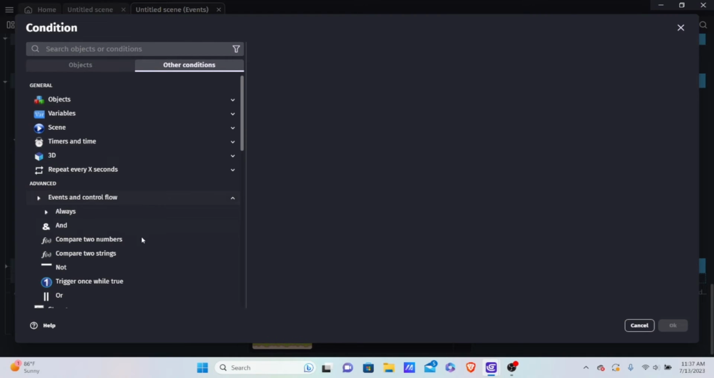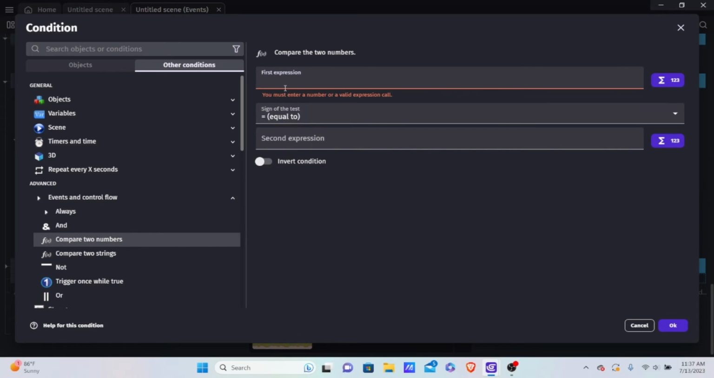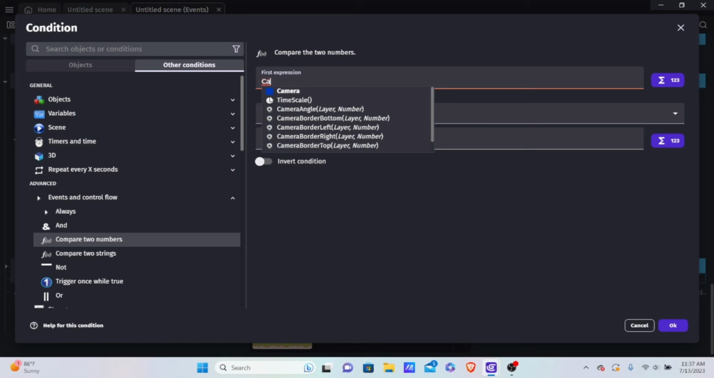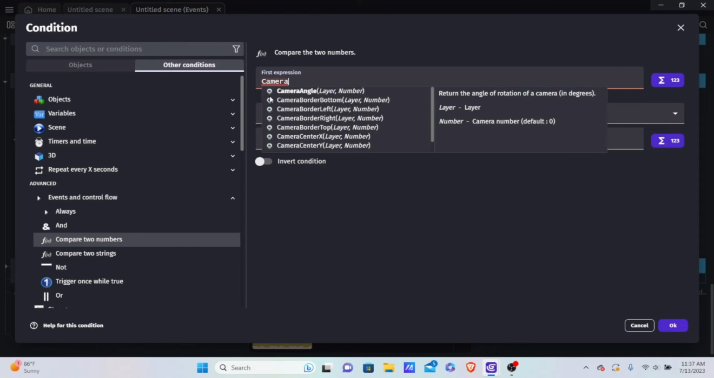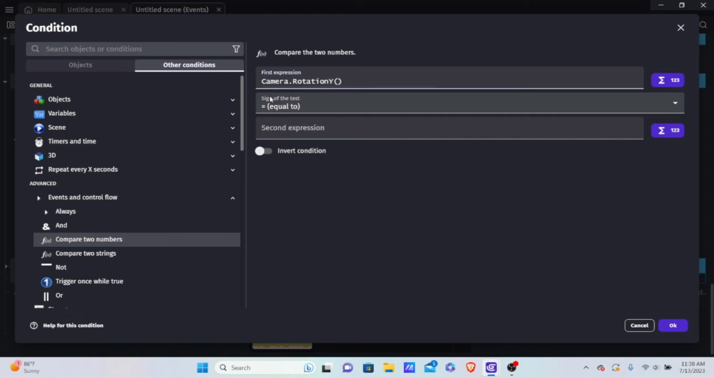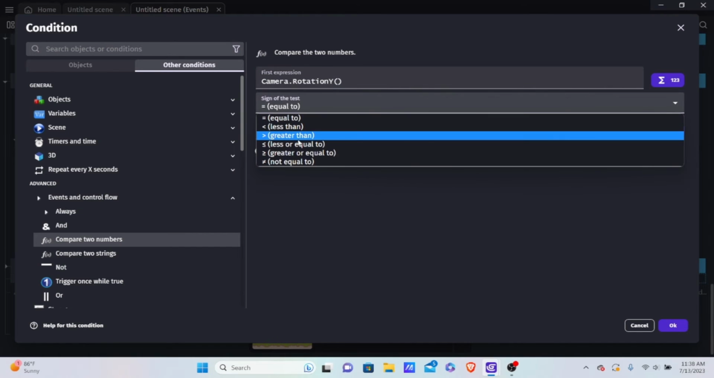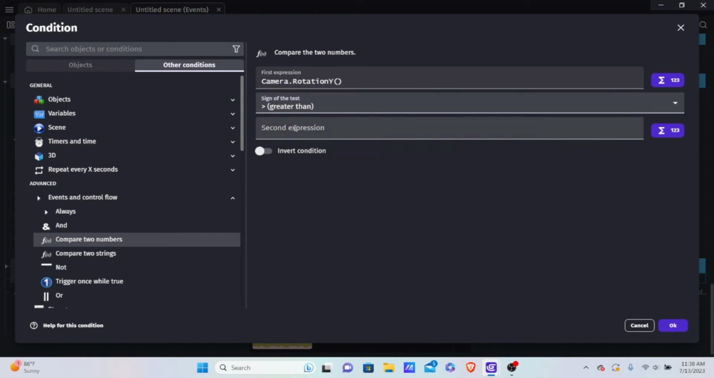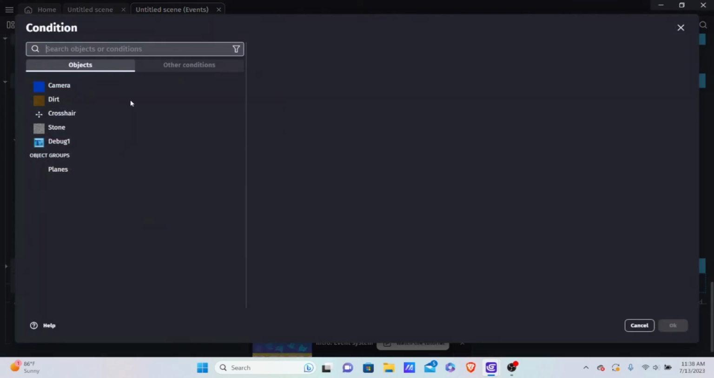Now, I'm going to go into add condition, and I'm going to compare two numbers, not compare two strings, under other conditions, events, and control flow. The first expression is going to be the camera's rotation, because that's what we're trying to check. So we put camera dot rotation, and it can't just be the regular rotation; you see X and Y. We want camera dot rotation Y, and if it's greater than 49, which is kind of close to 50.